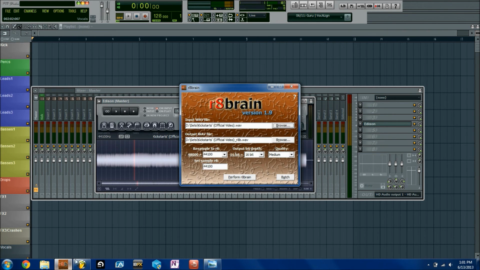Another way is to use RateBrain, which is a third-party plugin by Voxengo. It's probably the best quality one you could get for free out there. I absolutely love it. This right here will tell you the original sample rate. Here is the sample rate we want to go to. It'll allow you to choose different bit depths, including floating bit depths. We're just going to stick with a fixed 16 bit. Then we're going to do very high quality.